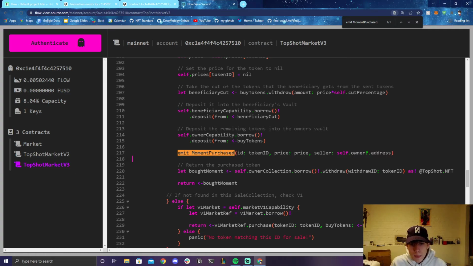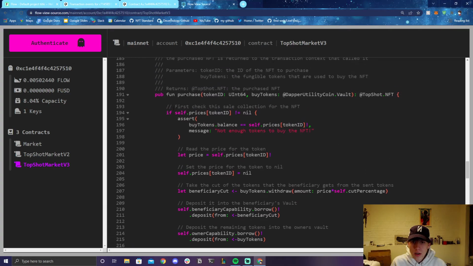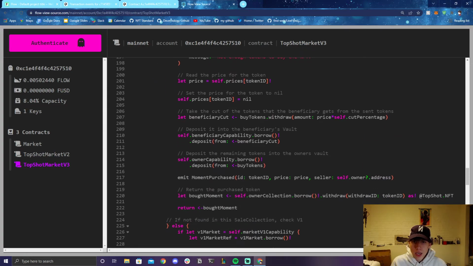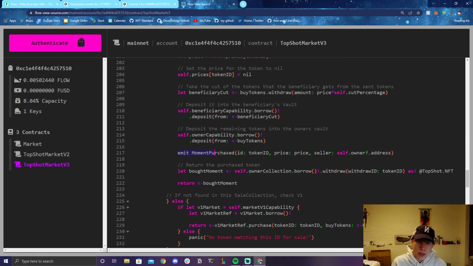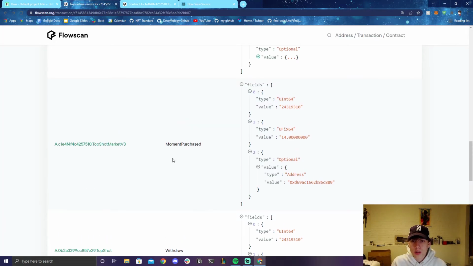So this is what just happened, right? In what function is this? So this is in the purchase function. So when you purchase, it does a bunch of Cadence stuff, and then you emit moment purchased, and the ID is the token ID, the price is price, and the seller is self.owner.address, right? So you get the point, and then of course, when all is said and done, it appears on FlowScan when that is actually emitted.